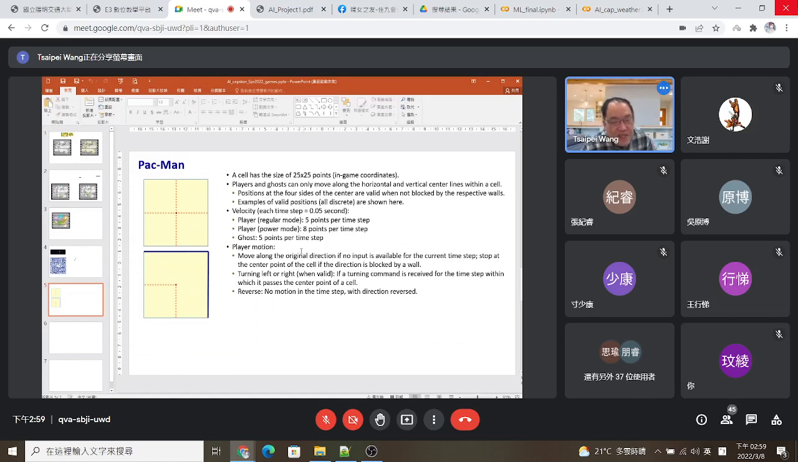Then there is the player motion. The rules are similar to the original one. Basically, the action command you can press is either to turn left, turn right, or reverse. You cannot change your speed, and you don't need to say you want to eat something because that's automatic. But you have to provide the action command when the command is valid. If you say turn left, it has to occur at a cell where you can turn left.